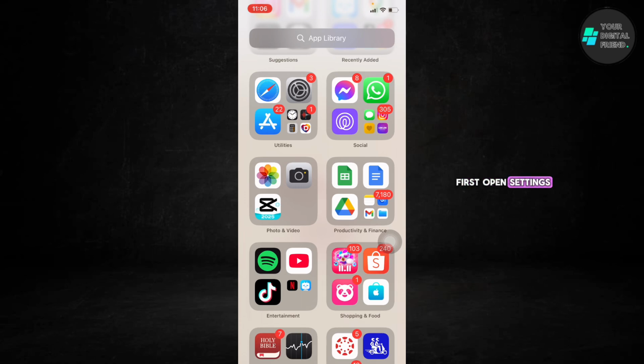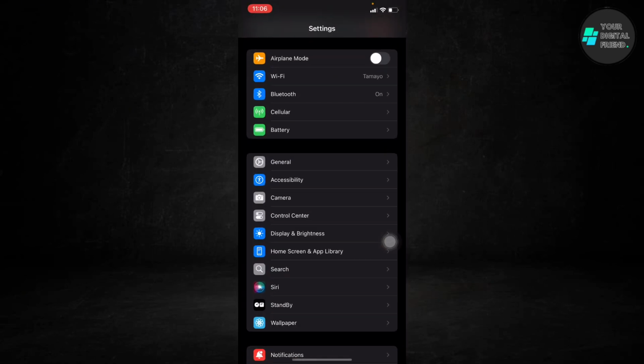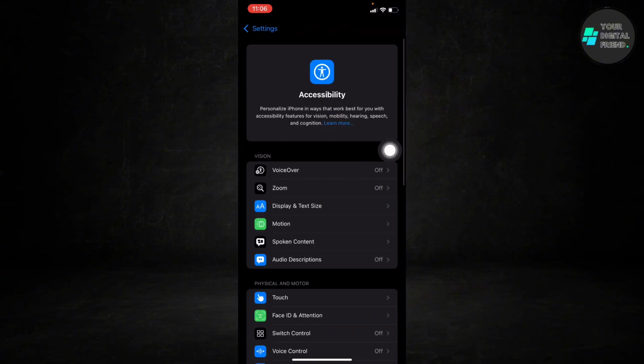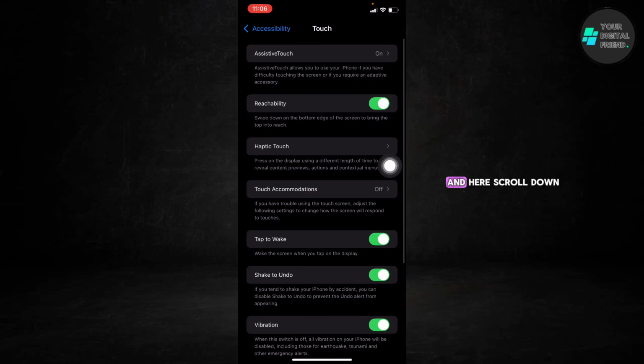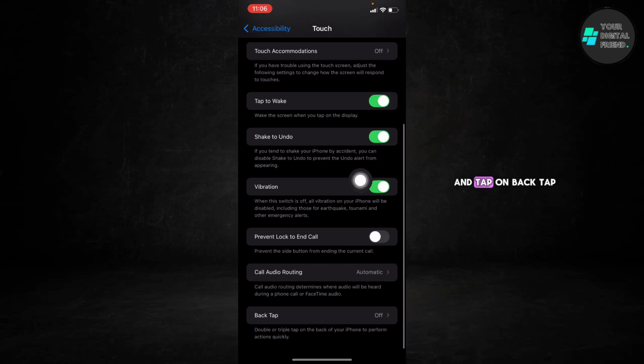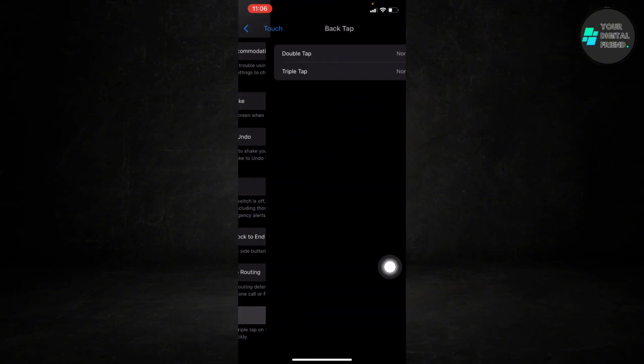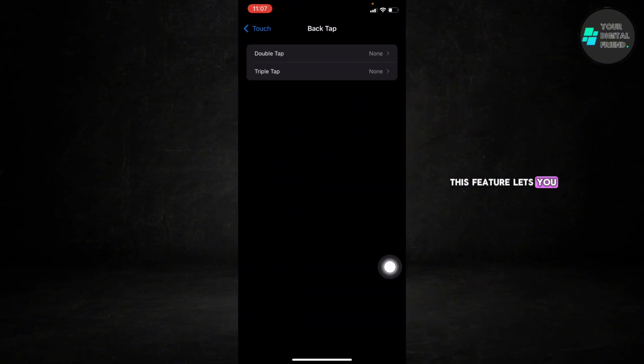First, open Settings. Then, scroll down and tap on Accessibility. Next, select Touch. In here, scroll down and tap on Back Tap. This feature lets you assign actions to a double or triple tap on the back of your iPhone.